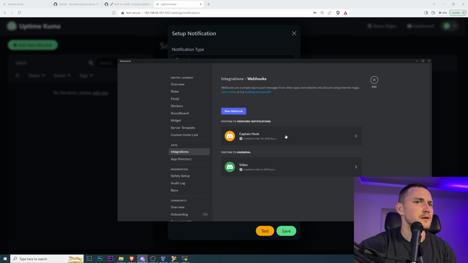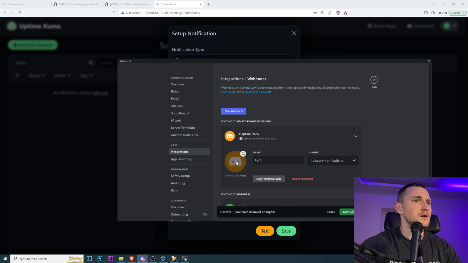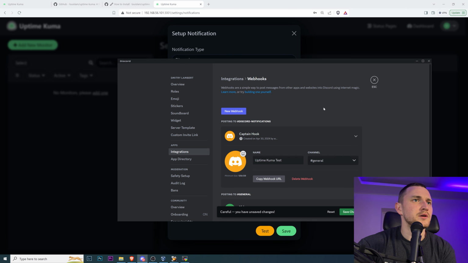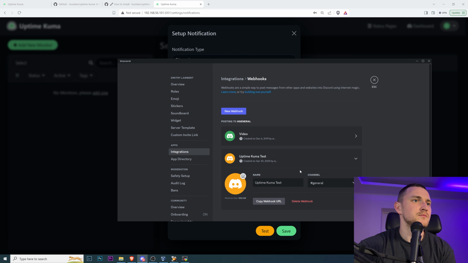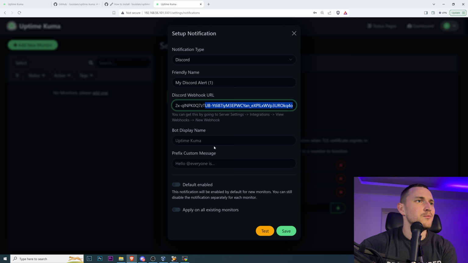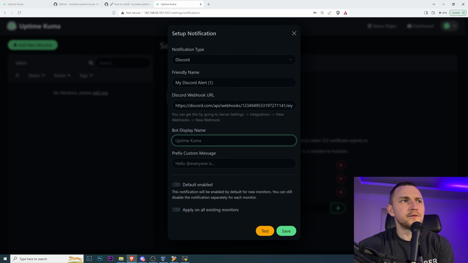Which one did I just create? This one. Okay, let's call it Uptime Kuma test. Where do I want to send it? Let's send it to general just for the sake of testing. And here we have a URL. Just click copy. Copied. Okay. Save changes. Good. Copy once again, just to make sure. Webhook URL, just copy paste it here. See, nothing. I'm not changing anything. Bot display name, Uptime Kuma, whatever. That sounds good. Hello, everyone.